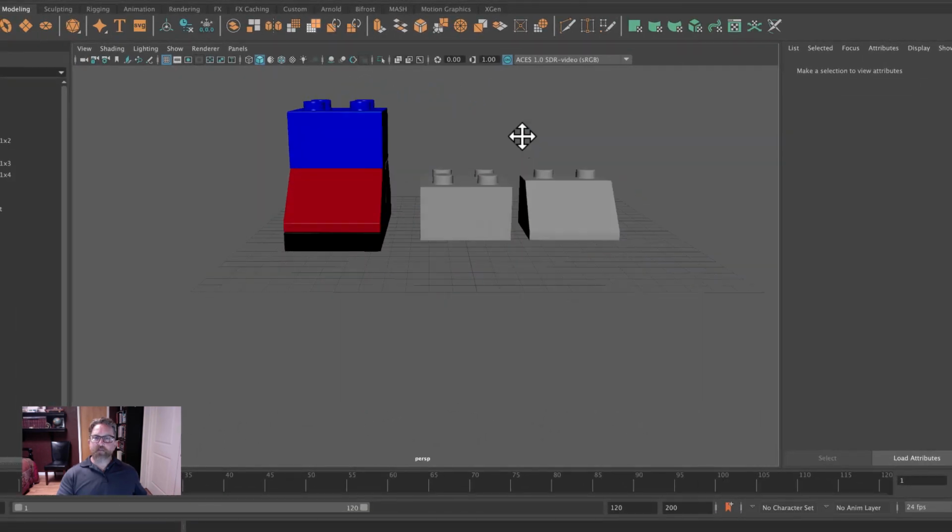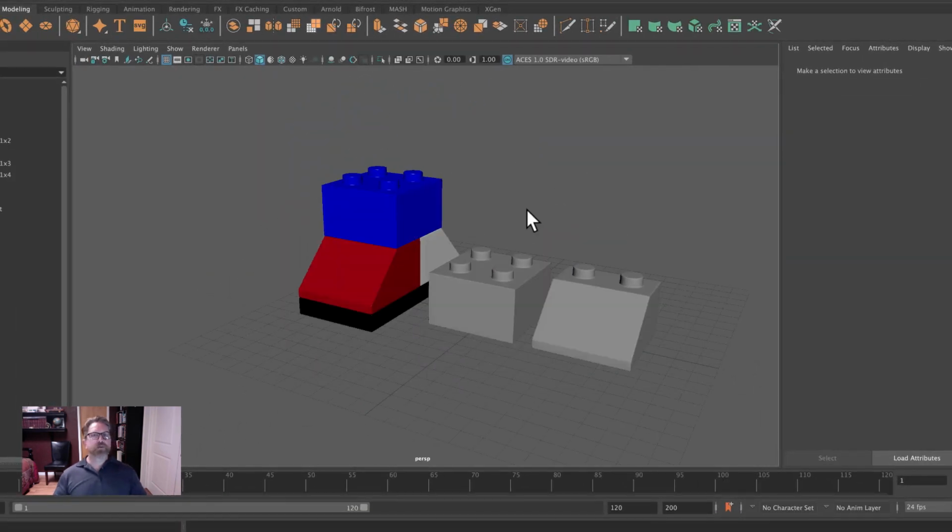So give that a shot. You're opening the file, you're using this to review the interface, to practice using your transform tools, to use grid snapping to snap your duplicates into place and then applying shaders.